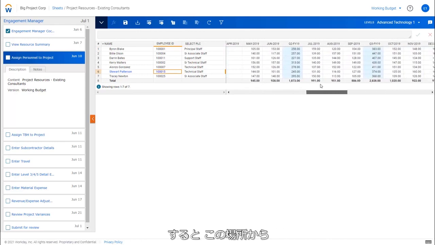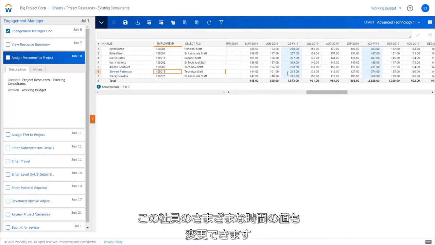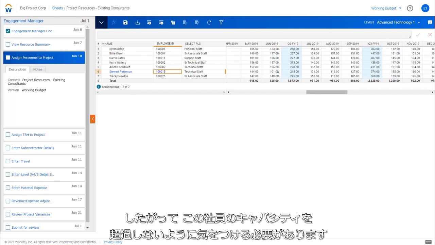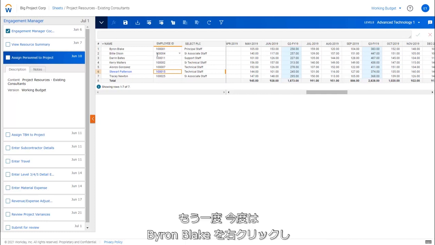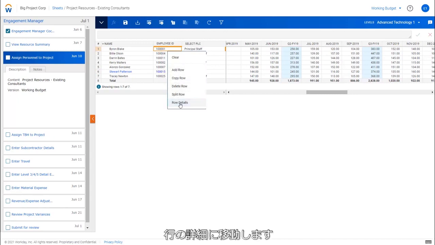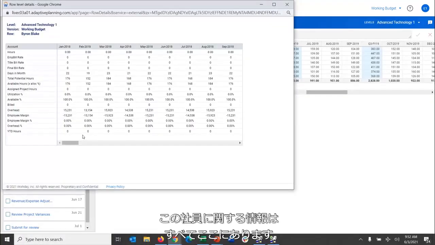So using attributes, you can automatically highlight these and make changes. So as you pop through, I can also change the different hours for this person. Now, there's only a certain amount of hours per month available, right? So you want to make sure you don't go over on the capacity for this person. But again, if I was to right-click on any one of these people, like Byron Blake, and go into my row details, anything I need to know about this person is here.